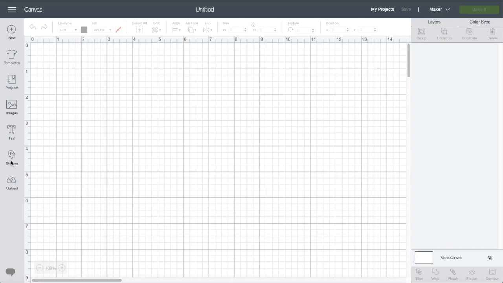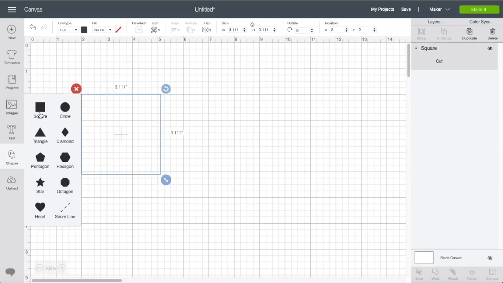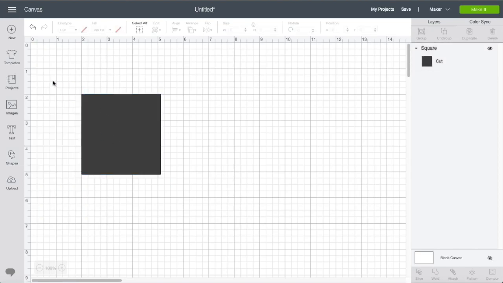So the first thing that you want to do is bring in a shape. And what I'm going to do is bring in a square. And let's make this square a rectangle. So what you're going to do is go right up here where it says size, and uncheck the lock. What that does is it unchecks the proportion size.